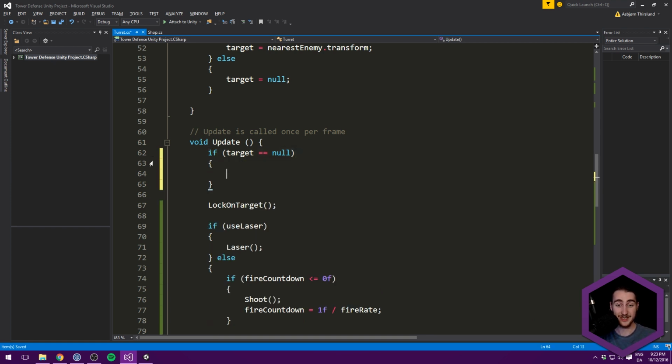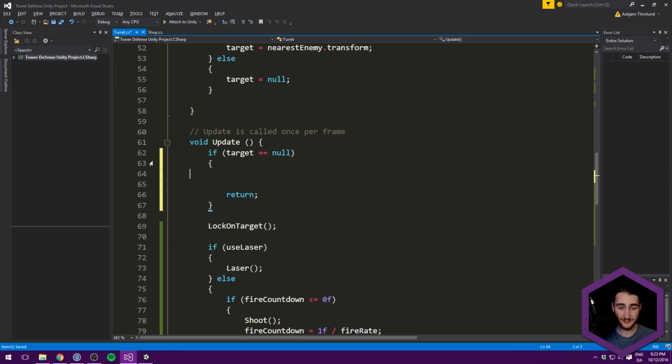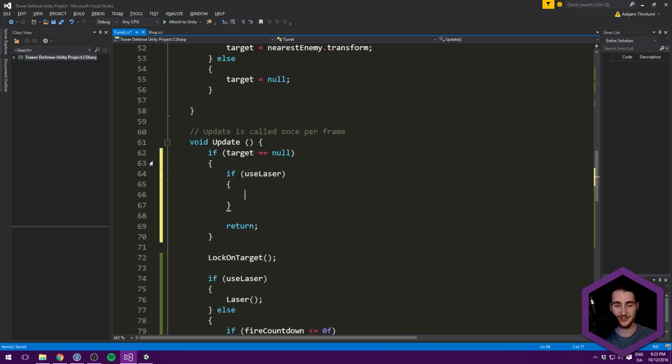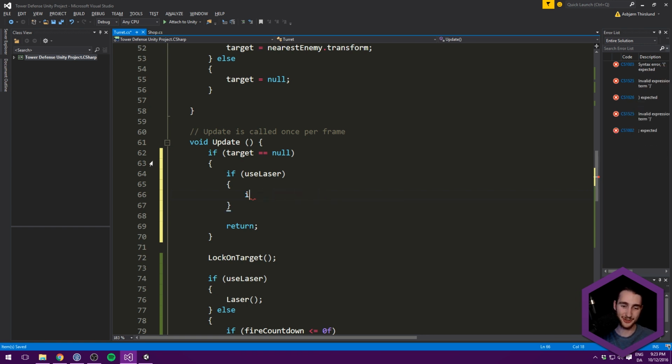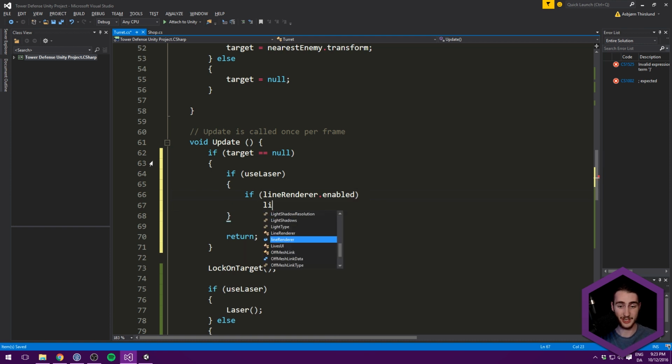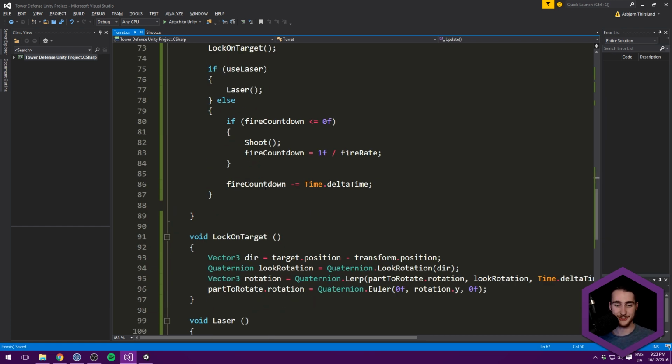So let's say if target is equal to null, we definitely want to return, but we want to do some stuff before that, and that is just checking if line renderer. Actually, let's first check if use laser is true. So we only want to do this kind of stuff if we're actually using a laser. And in that case, we can say if line renderer. Actually, we don't even need to do that if statement. We could do that if statement, we'll do it. If line renderer dot enabled, then we want to disable it. So we can just do line renderer dot enabled equals false. There we go. And you can of course put that inside the other if statement as well, but I think this is easier to read.